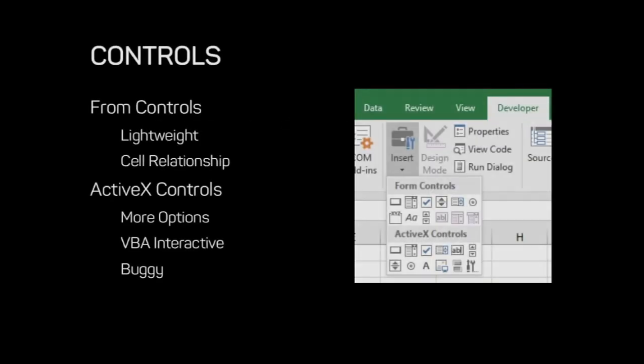We're now going to talk about Excel controls. So Excel has two different types of controls, and you can get to them using the Insert drop-down box from on the Developer tab. Now you see here there's two types of controls. We see Form Controls and ActiveX Controls, and you may be wondering which is better.